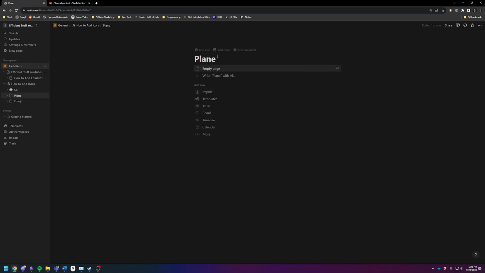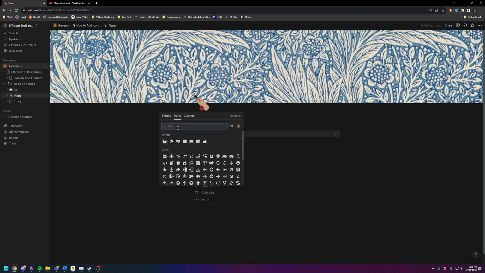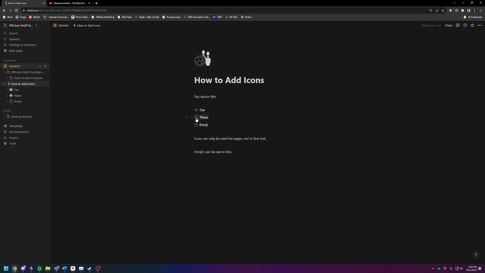We can do the same for... not that one. We actually want to add an icon. So let's add a plane to this one. Now, if we go back here, you'll see we've got a plane. You can also change the color.